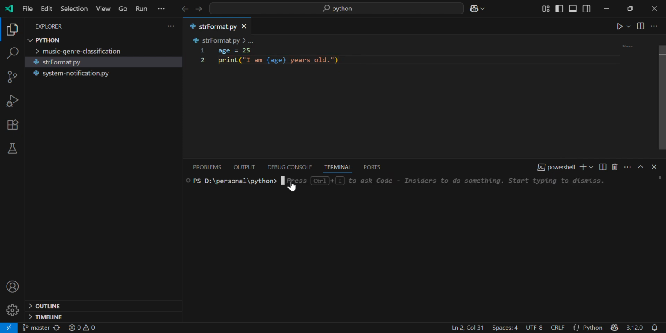Now run this program with python str.format.py. So what is coming over here? I am, and the curly braces, years old. This is not coming out right as per the need. Our need is to inject this variable value inside this string, so we call it a formatted string.